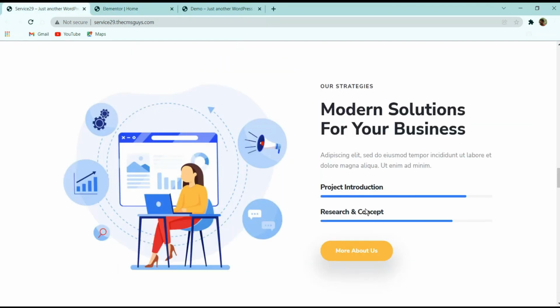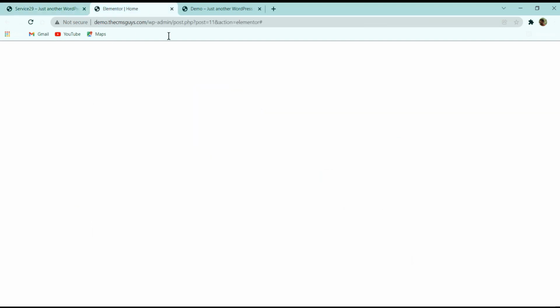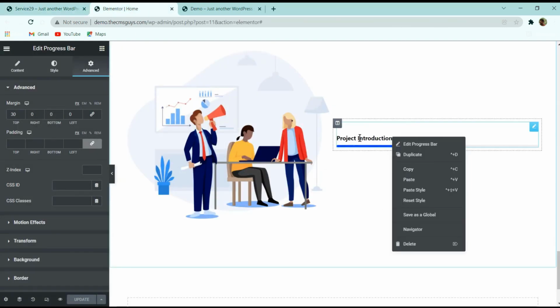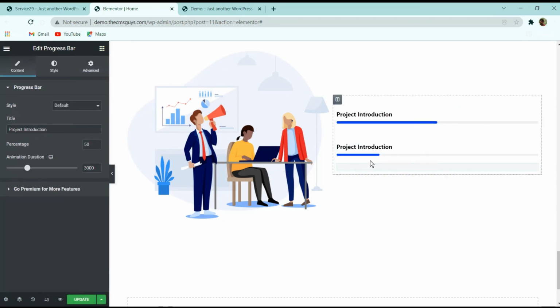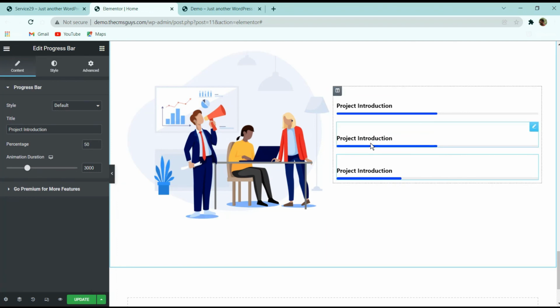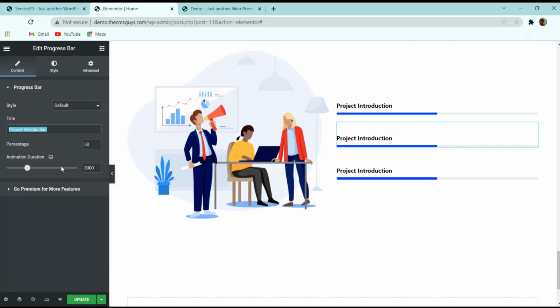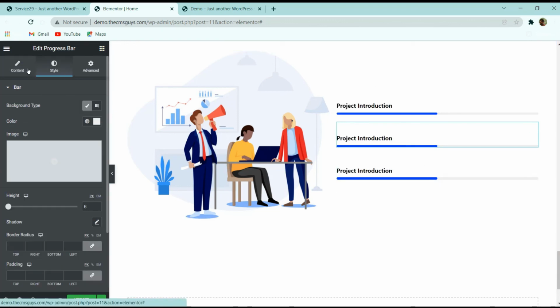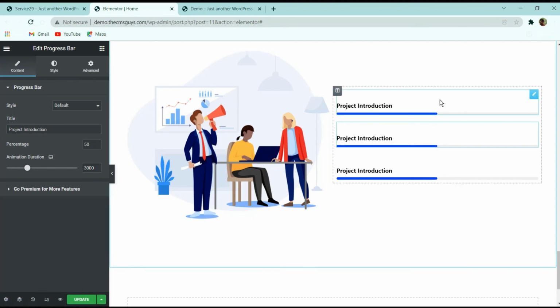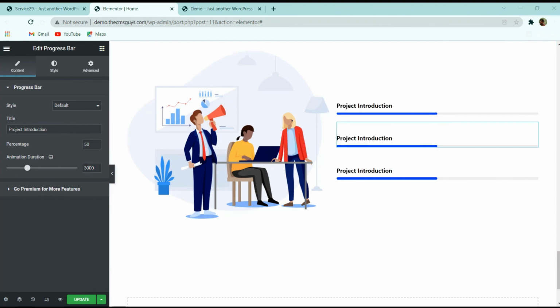Now, if you want more, here is the easiest method, which I have already explained in my other videos also. Right click on it and duplicate it. You can add as many progress bars as you require, and the only things you have to change are the title and percentage. You don't need to change anything else, like the color, because you have already designed one progress bar, and after that you can duplicate it for the number of progress bars you require.